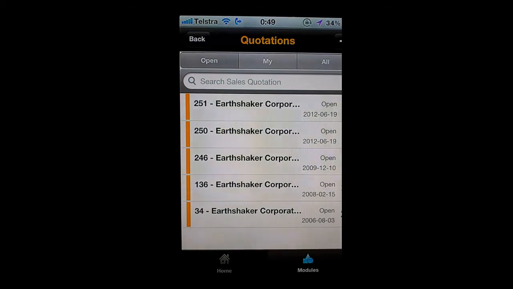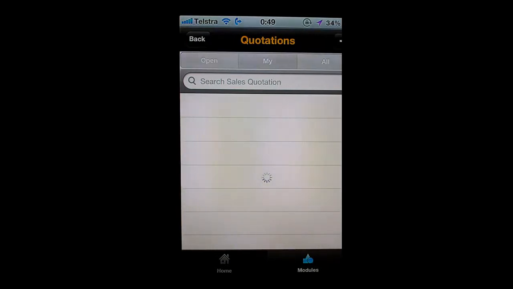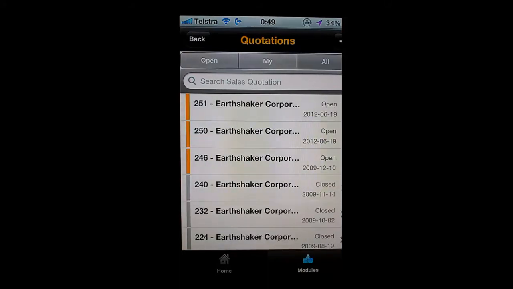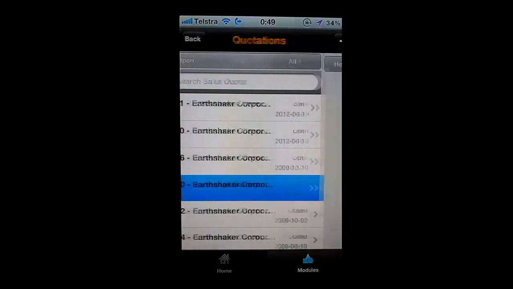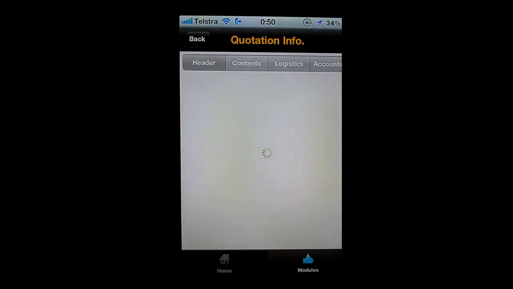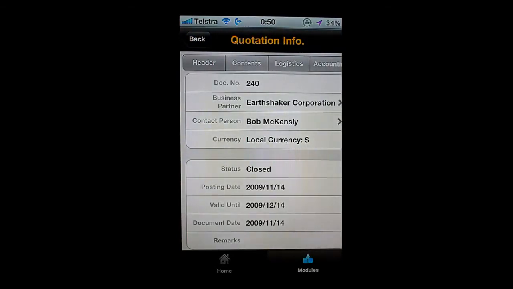So I can go in here, I can call up an existing sales transaction. So I can call up an existing sales quotation. I can just specifically say I only want to see the quotations that I've created. In this particular instance, there aren't any. Or I can view all the quotations, not only the open quotations, but also I can drill down in here and take a look at the closed quotations.